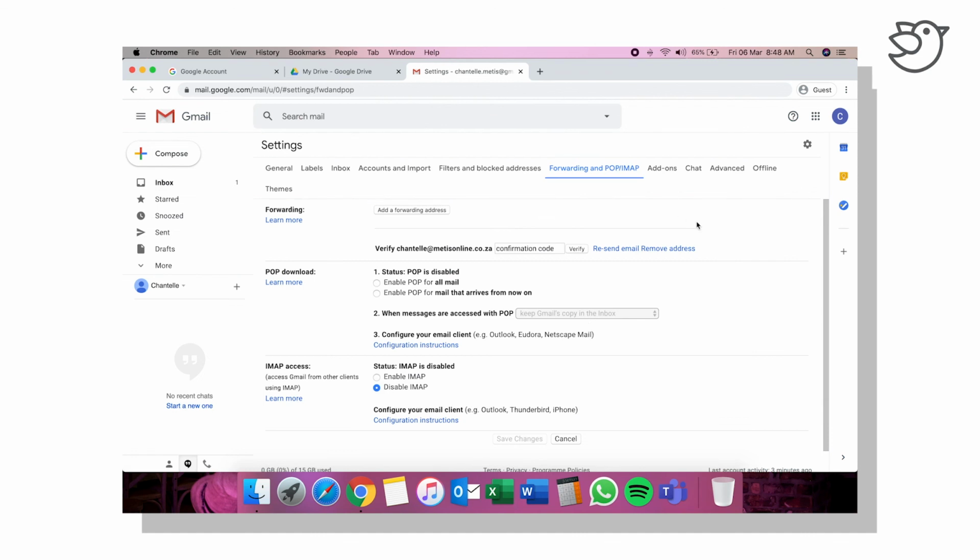So that is how easy it is to set up your Google account and have it forwarded to your email address. Going forward, it's going to be a lot more easier for us to set up the rest of the accounts.